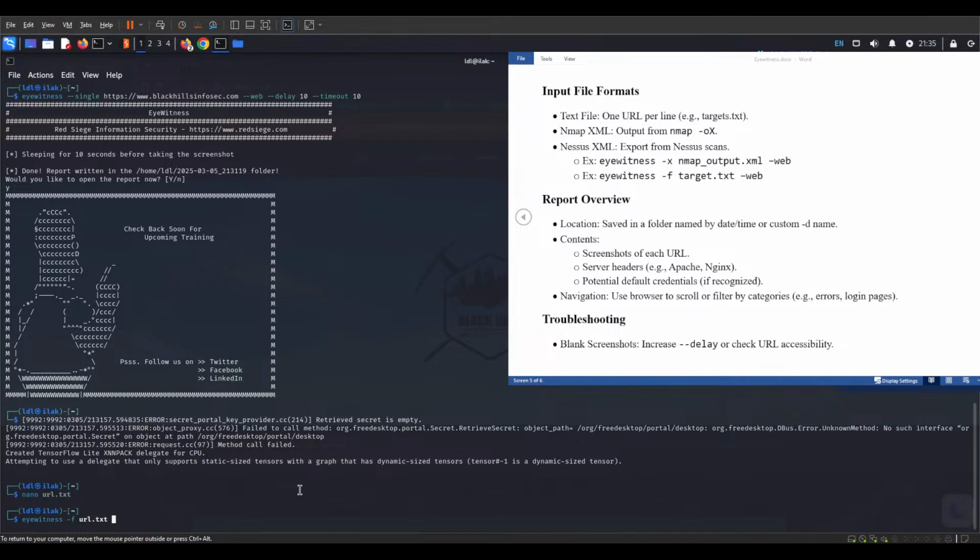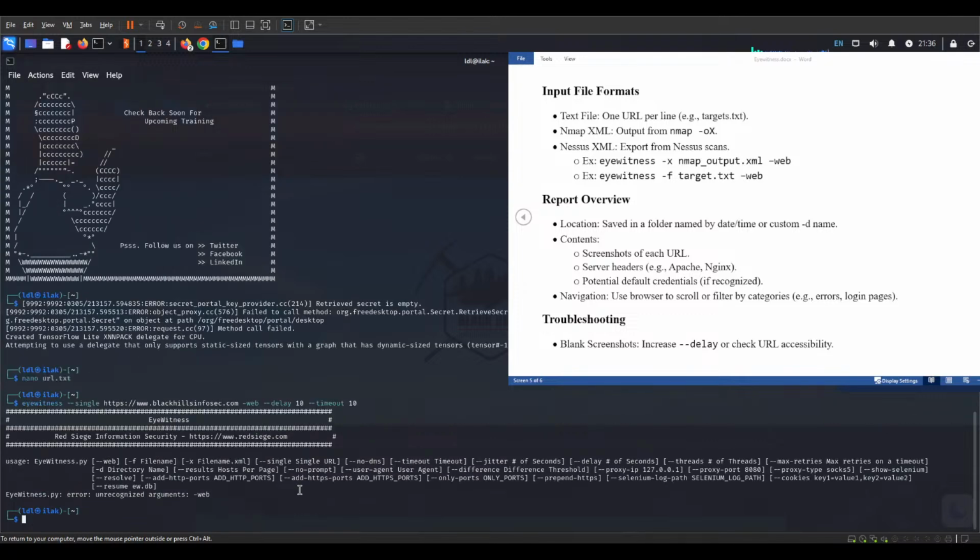Oh, a single tab for web? Maybe that's what I was doing. Oh, that's what I was doing wrong. Hold on, I want to check this out real quick. Instead of dash web. Oh no, it's dash web. Okay, I have it wrong in my document.